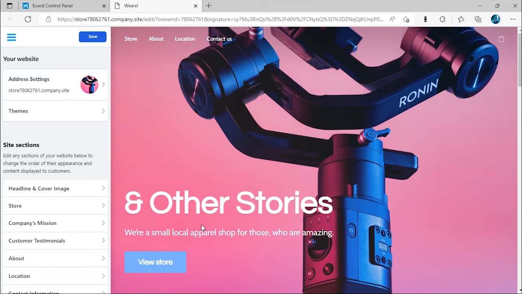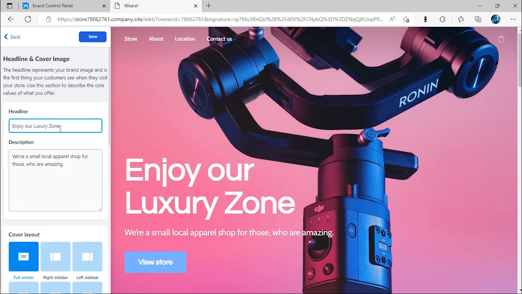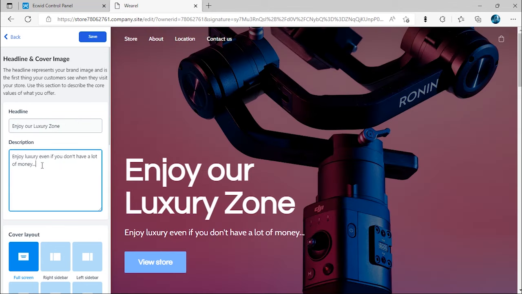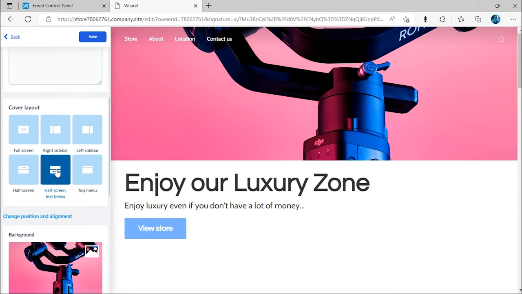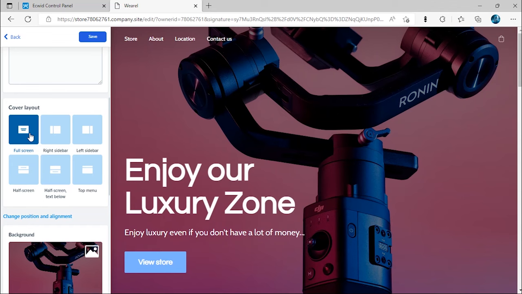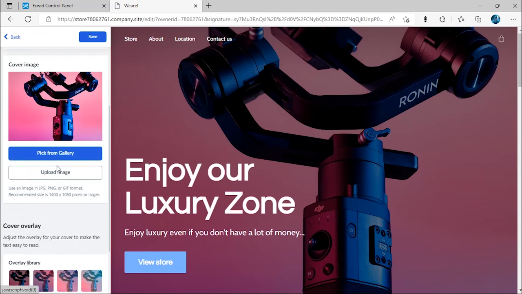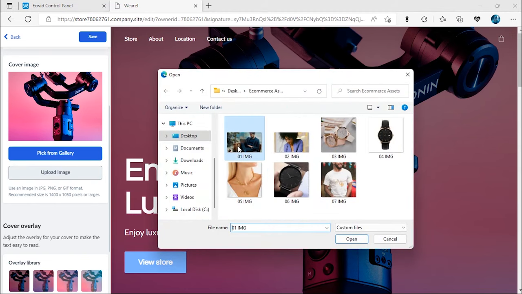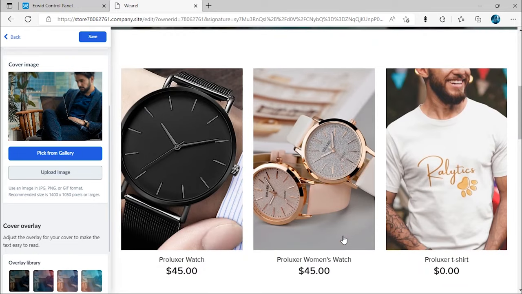First, let's go to Headline and Cover Image. Here, change the headline. Then next, type in your short description. Next, scroll down and choose your cover layout. Now go to Background Options to add your image and upload your image. As you can see, that's the result of my online store.